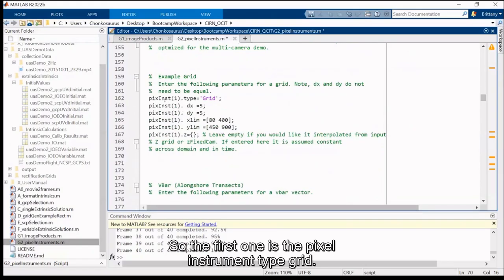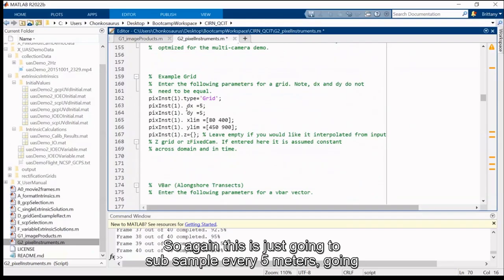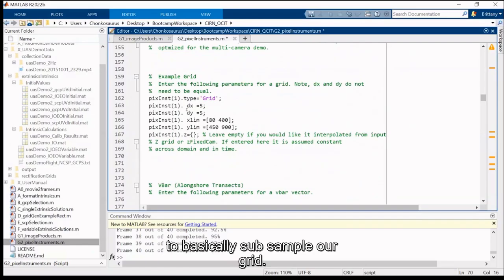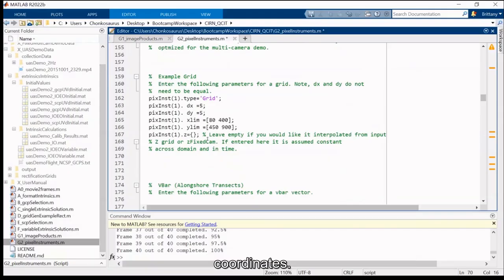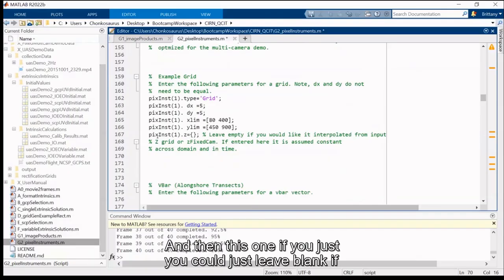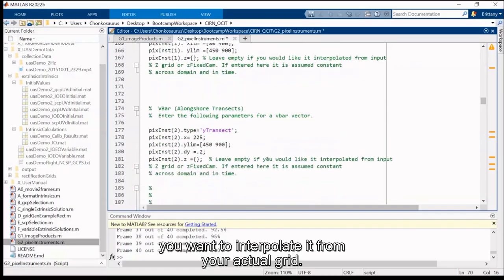So the first one is the pixel instrument type grid. So we have our dx, dy. Again, this is just going to subsample every 5 meters. Going to basically subsample our grid. Our X limit is 5. Our X lim is between this area and local coordinates. And then this one, you could just leave blank if you want to interpolate it from your actual grid.